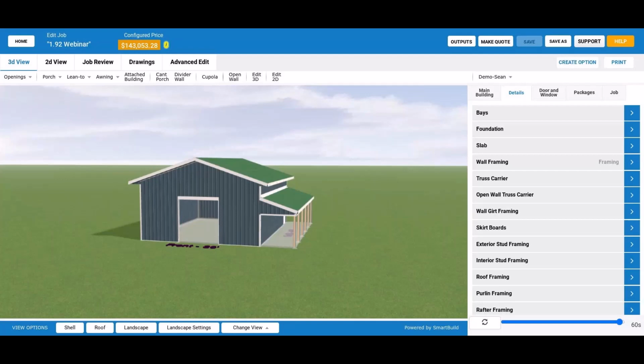So that should be cleaned up. If you do have feedback on that, let us know. If we hear enough things, we can do something different with these custom openings. Maybe an option to have them show up on your job review and your outputs or not.